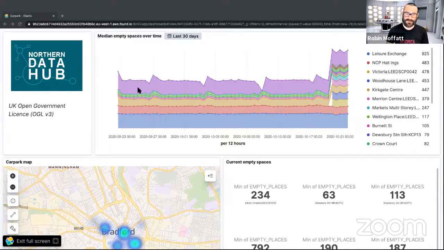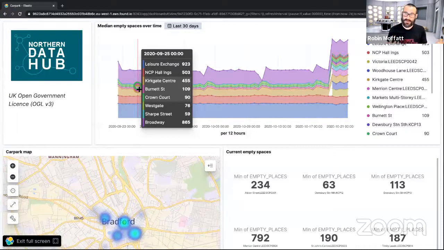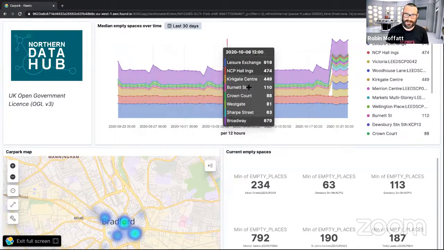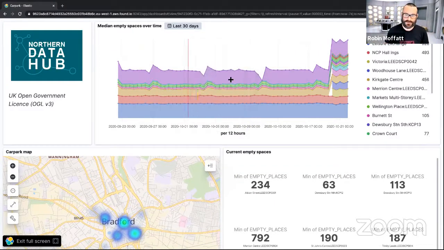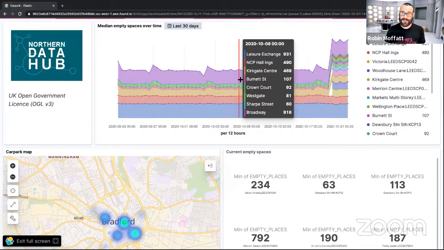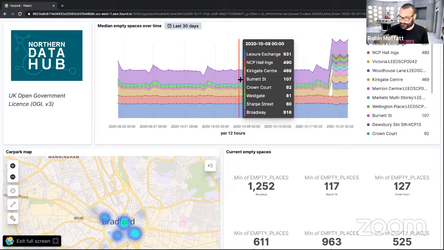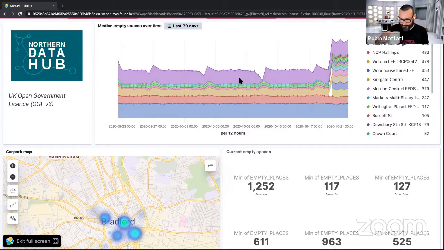You can say, well, how does the occupancy vary over time? That was one of my hypothetical questions at the beginning of this talk. Well, you can see, obviously, overnight, you have more empty spaces because people have gone home. But we can drill into it and understand during the day, how does that particularly vary?